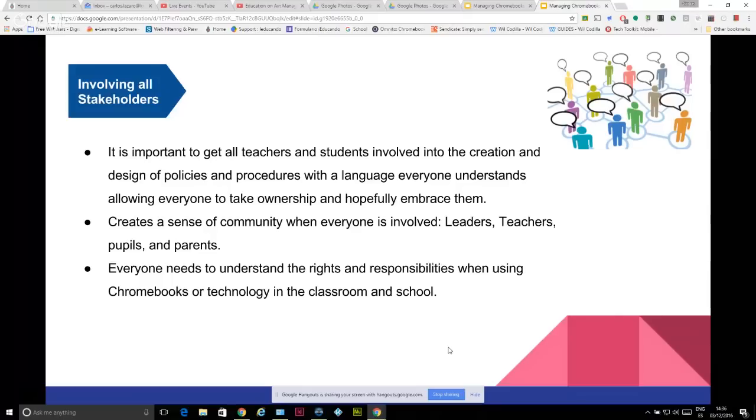Also, we need to create a sense of community when everyone is involved. Like I said, all the teachers, pupils, parents, and leaders. And everyone needs to understand the rights and responsibilities when the Chromebooks are used in the classroom and in the school, obviously.